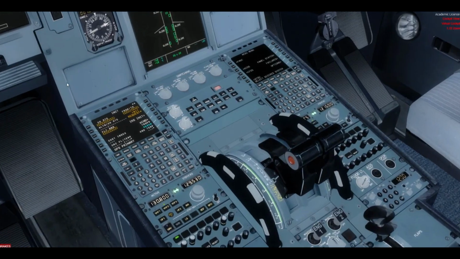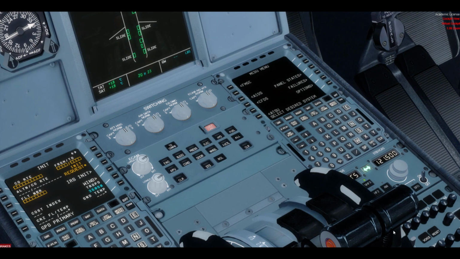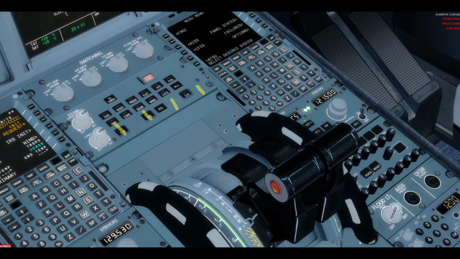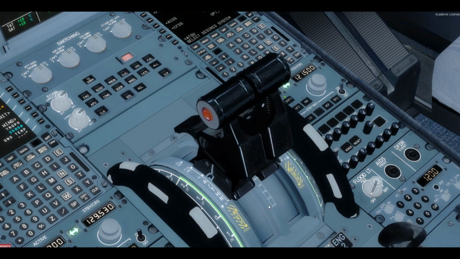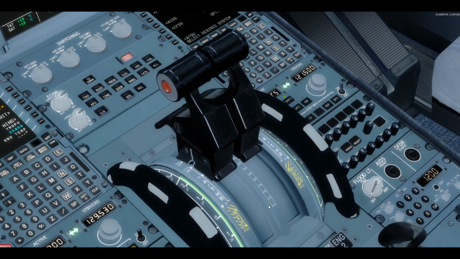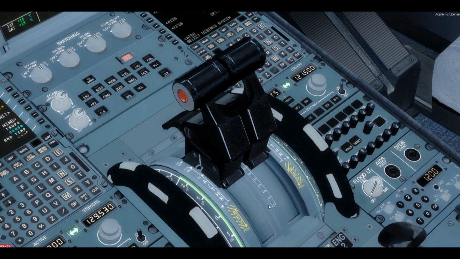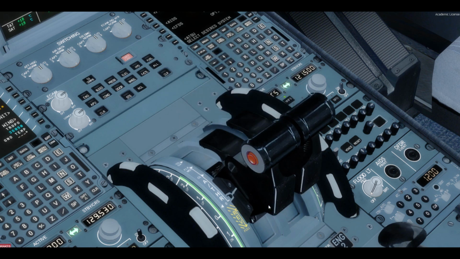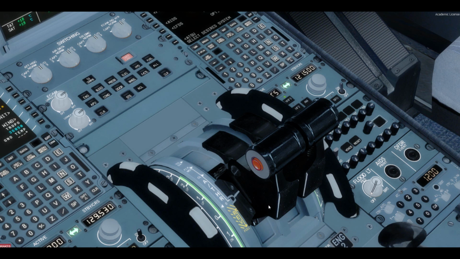Come here to the switching panel. Make sure all of the switching panels are on the 12 o'clock norm position. Keep moving down. Thrust levers are at idle. So I'm going to move them so you can see. So this is TOGA. This is Flex MCT. This is Climb. Idle. And then there's reverse idle.